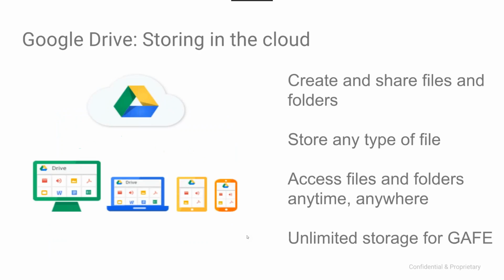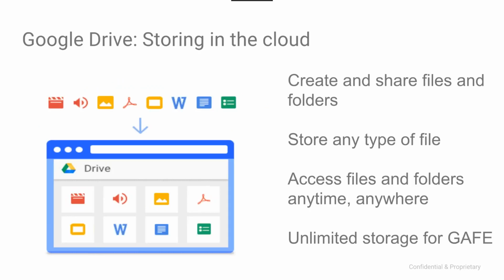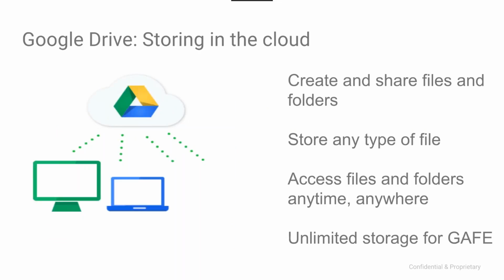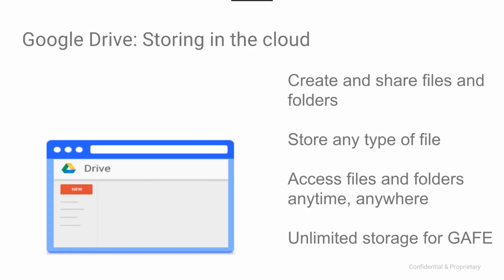And just a little overview about some of the most commonly used core applications. So Google Drive is really storage in the cloud. I like to think about it as my own personal flash drive that never runs out of space. So Google Drive allows you to store an unlimited amount of storage for education.